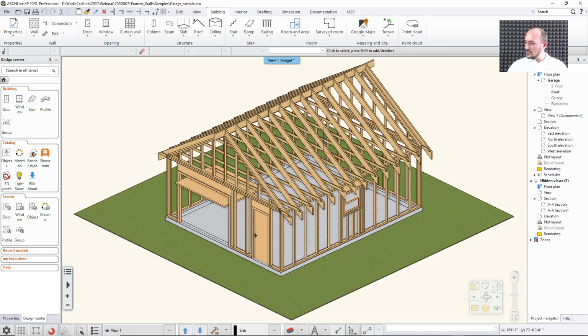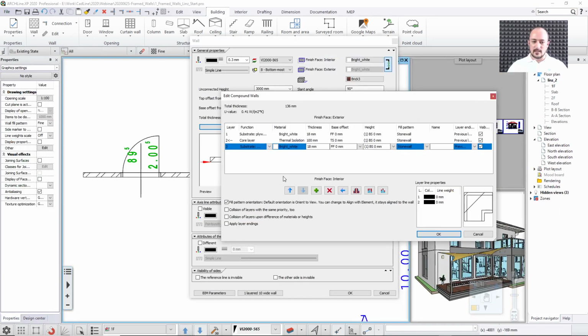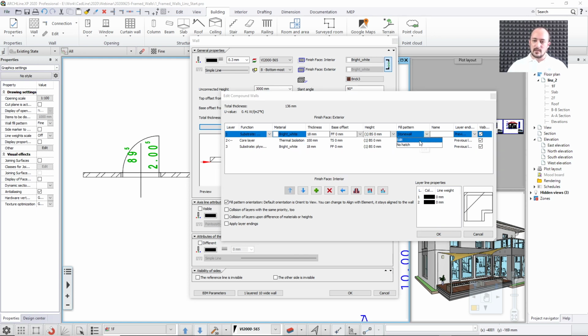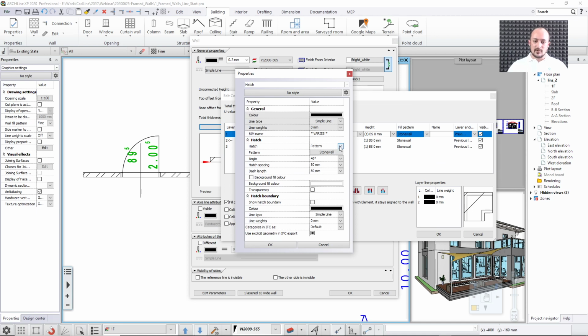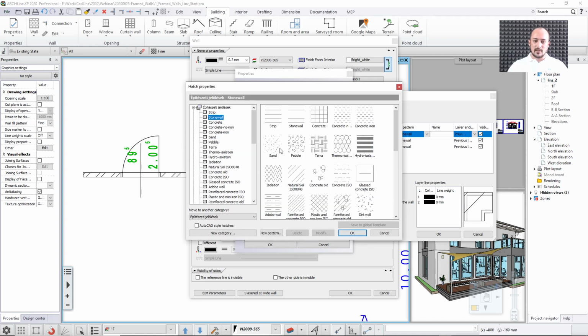So let me just switch back to the first design, and I think I have only one thing to do, and that is the fill pattern. Now the fill pattern is the default stone wall fill pattern. So I will edit the first one, and I will just go to the pattern library, which is, by the way, a flexible library you can extend with your own library patterns if you want.